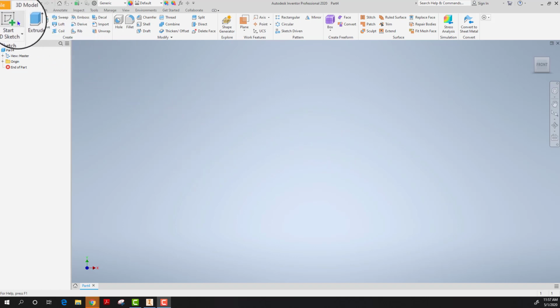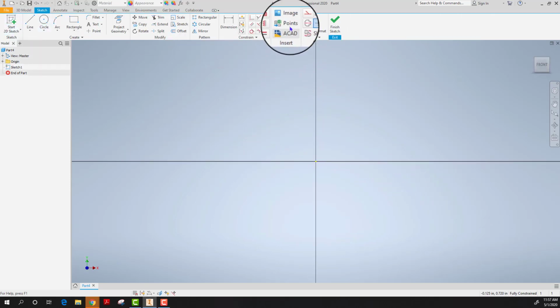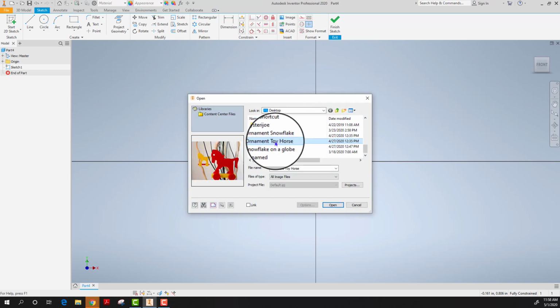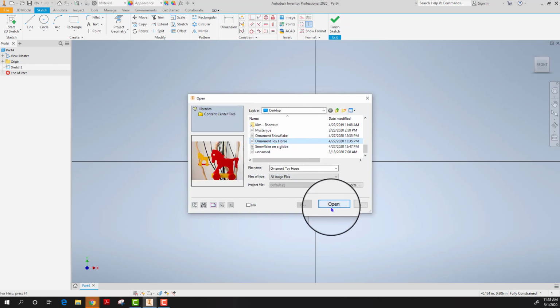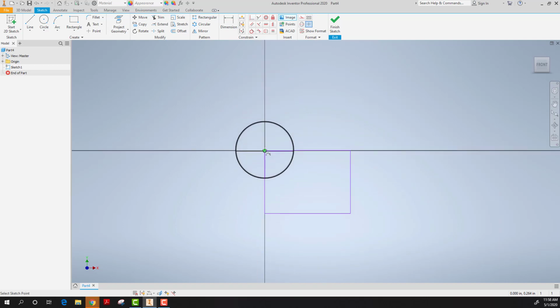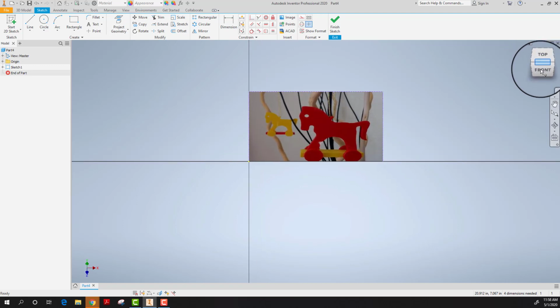So let's start with a 2D sketch on the front plane, and we're going to insert an image. The image I'm going to insert is the ornament toy horse. I click open. That places the image onto my mouse. I select somewhere on the screen and left click. I hit escape and zoom in.